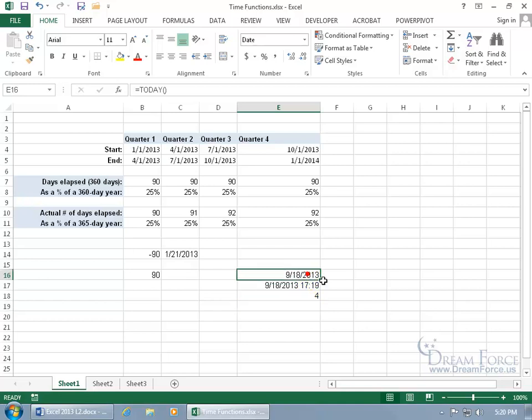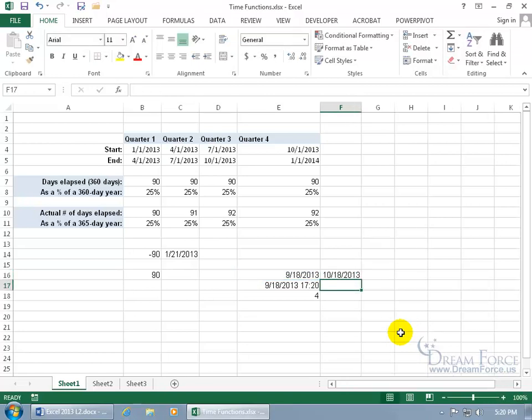Now you can go ahead and perform calculations with today's date. Let's do equals today's date, and what's the date going to be 30 days from now? Plus 30, hit enter, and it's going to be October the 18th.